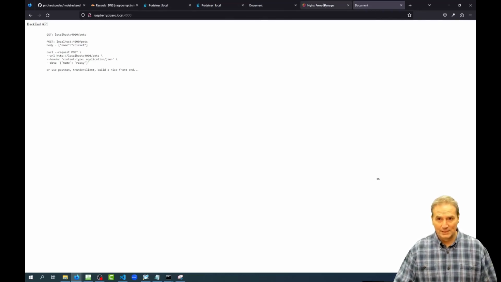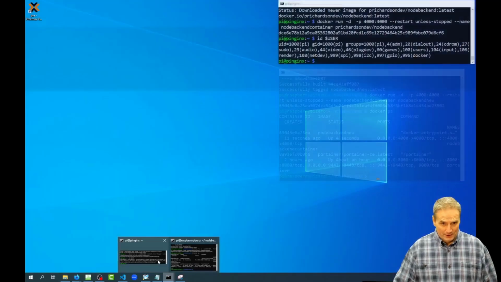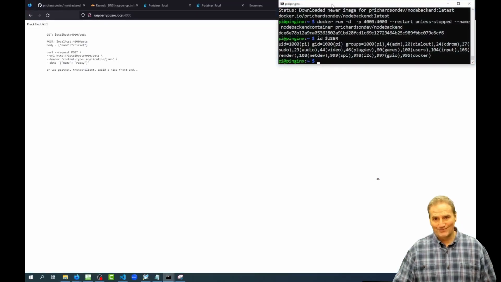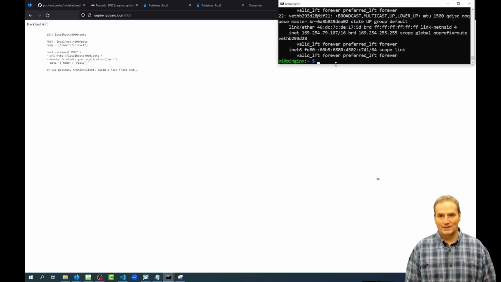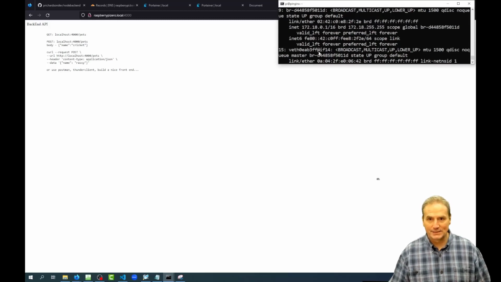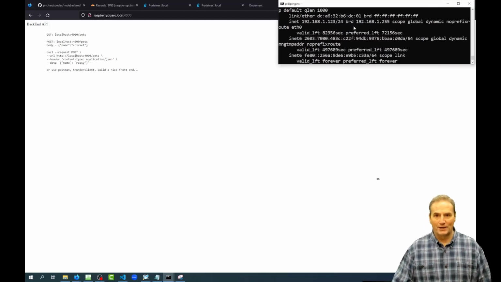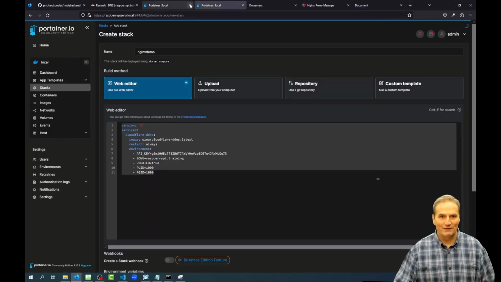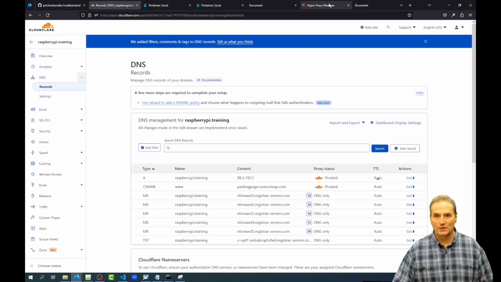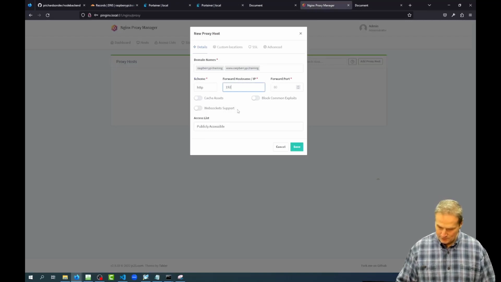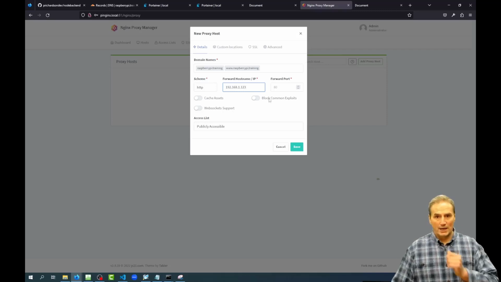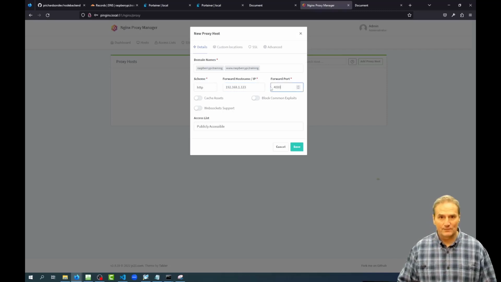Now, let's figure out what the IP is of this. Actually, you know what? I'm going to just point it at this one because it's going to be so much quicker. So the IP here is, let's come all the way up here, ETH0. So we are 123, right? So let's point it at this one. Again, we could point at the other one, but on Wi-Fi, it's just a little bit slow. So we're over here. 192.168.1.123, right? And the port is 4000.